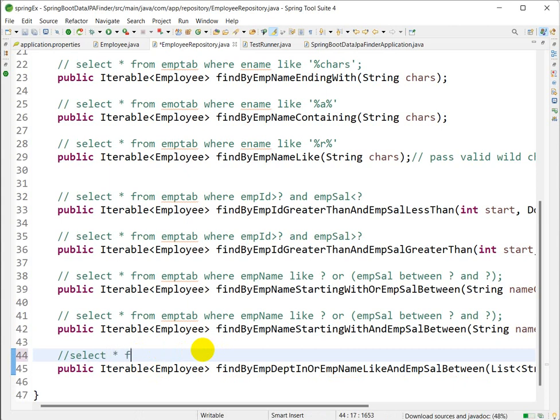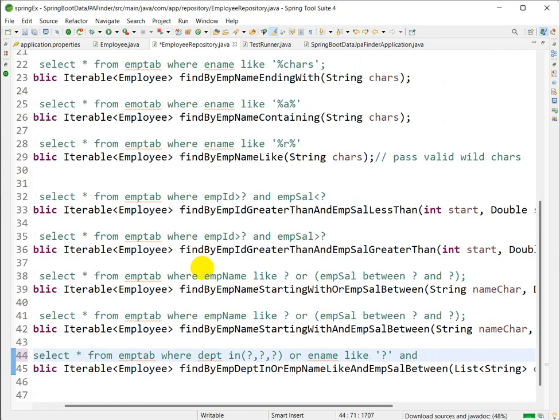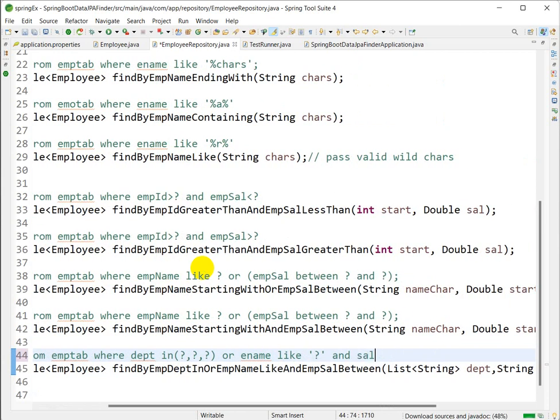Select star from the table emp tab, where department in some values, question mark, question mark, question mark, we have to pass. Where department in, or employee name like, where ename like something, and salary between. So emp salary between question mark and question mark.